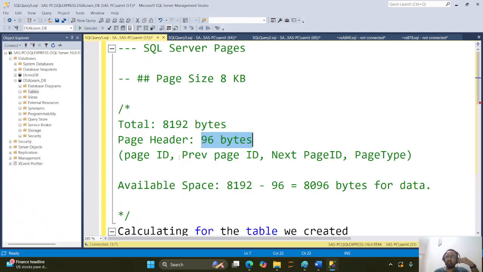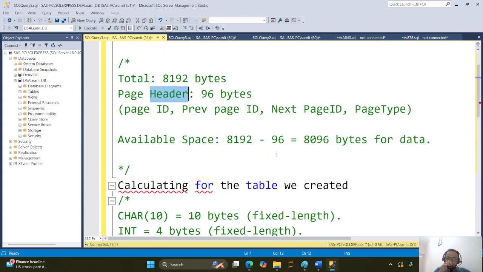So those kind of information are being captured in the page header. So out of 8192, this 96 is purely allocated for the page header. So what is left is 8096. This is your 8 KB where you are storing your data.